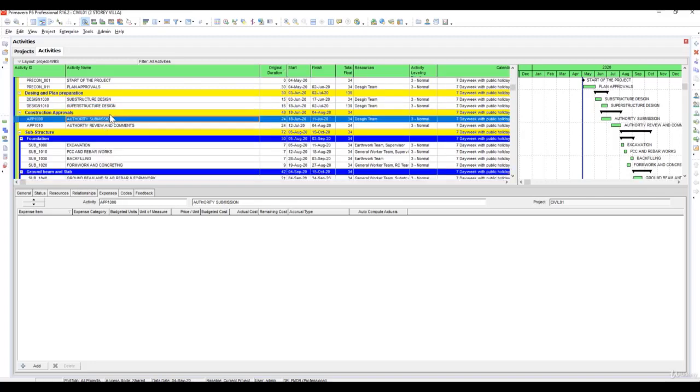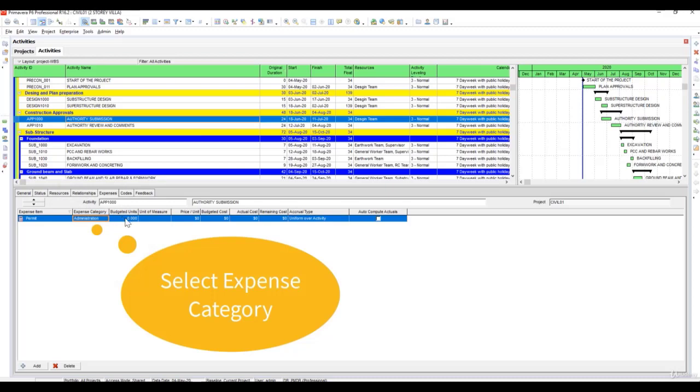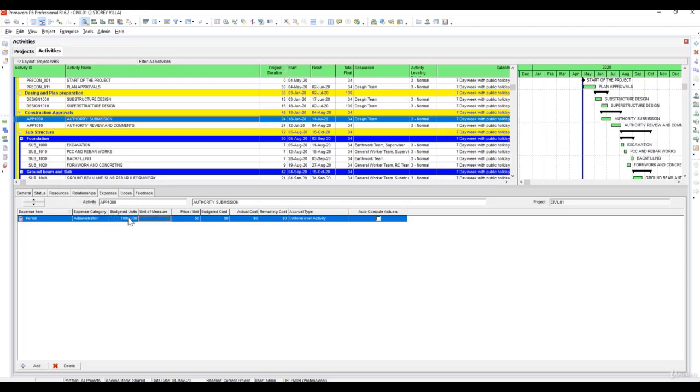Like for authority submission, there will be an expense of permit under expense category administration, $1,000, budgeted units 1, unit of measure LS, price 1,000. Select auto compute actuals.